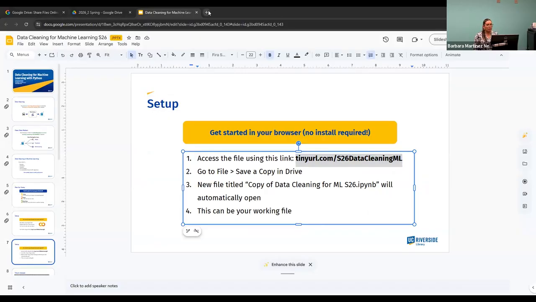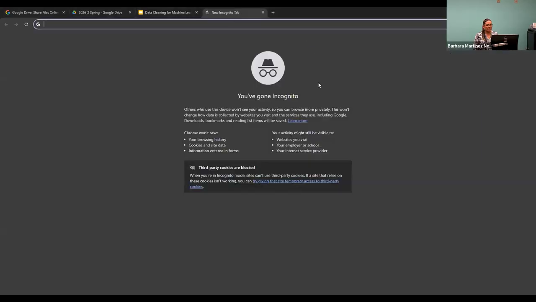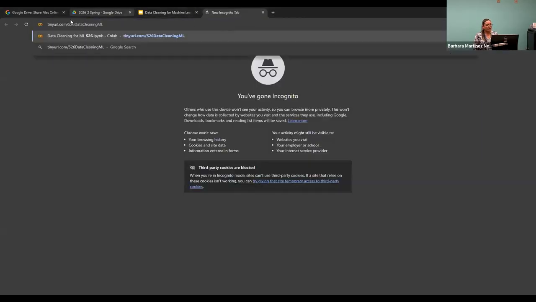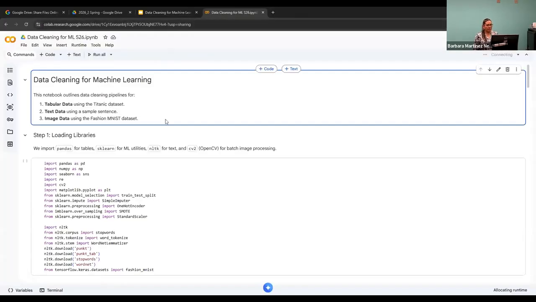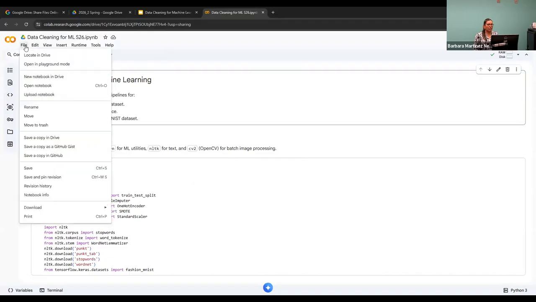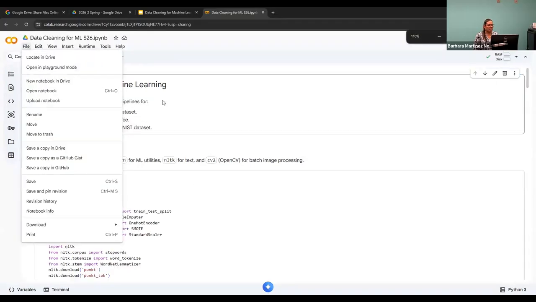So we are going to open up a new tab, drop our link on the search bar, and this is going to open up a Jupyter notebook in the Google Colab platform where we're going to be running our code. So this file that you're seeing is something that you have to make a copy of. So let me make this a little bit bigger.